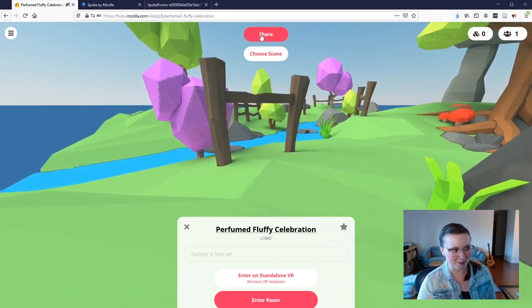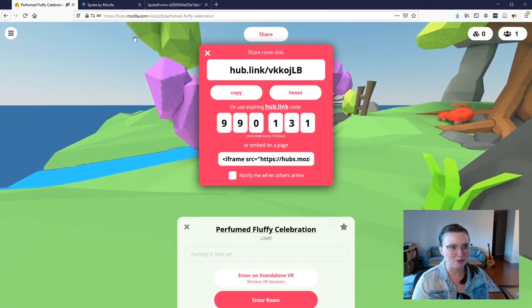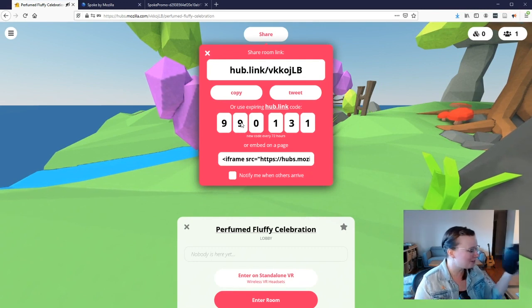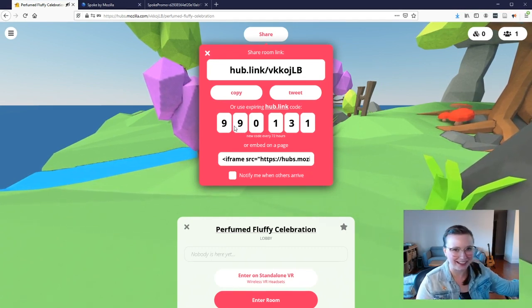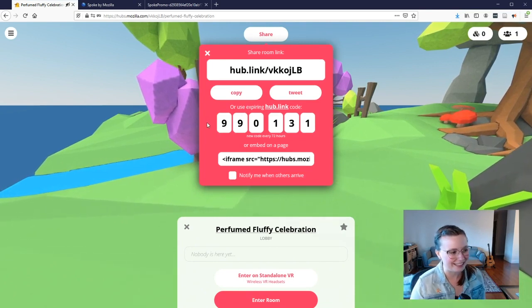If you want to invite other people to the room, you can click the share button. There is a short code link here, which is more or less just a shortened version of the URL. But there's also this hub link code. And that's really handy if you're coming in on a VR headset, because anyone who's tried to type a long URL in a VR headset knows it's a bit of a drag. So this code is a little bit of a shorthand to make that easier.